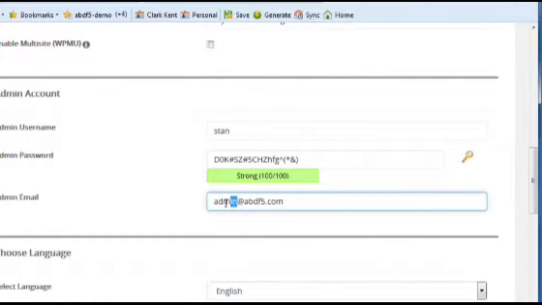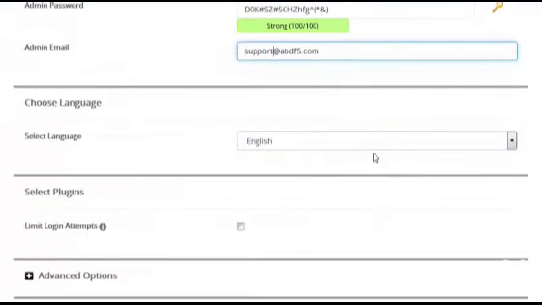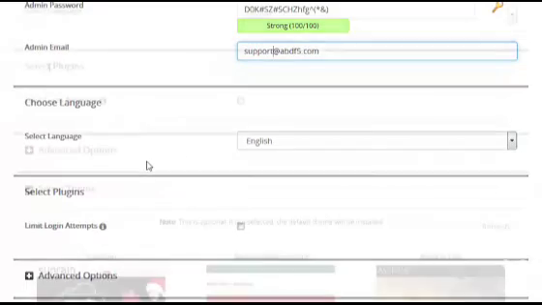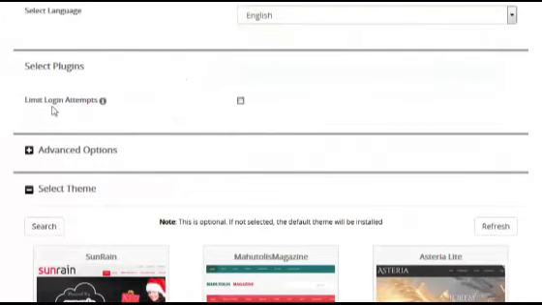And the admin email, you want to make sure that this is a working email address that you have access to. Then choose the language you want your WordPress site to be in. And under Select Plugins, Limit Login Attempts has not been updated for a couple of years, but it's a solid layer of security to be added to my WordPress site, because basically it helps prevent people from guessing repeatedly your username and your password until they actually break into your site.